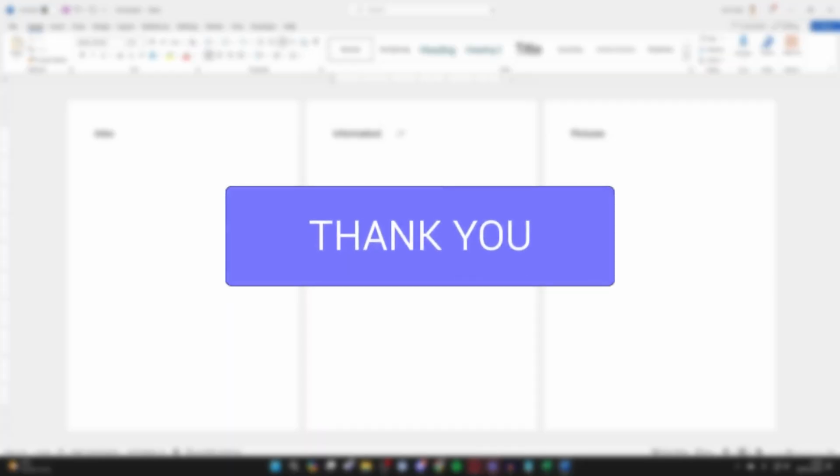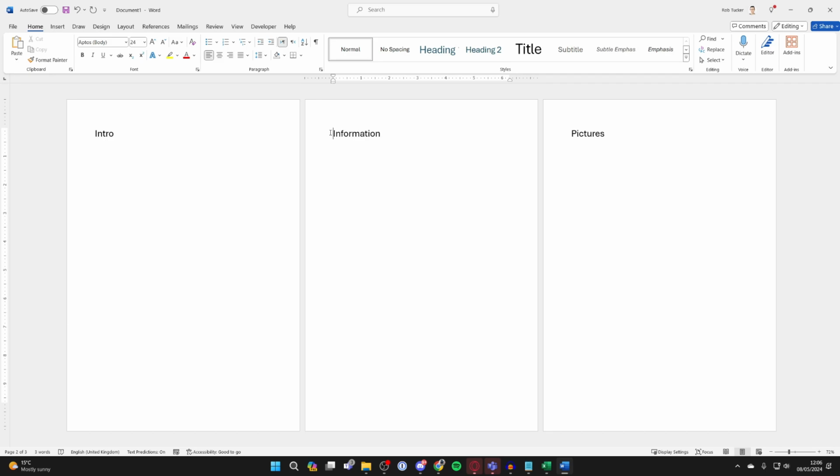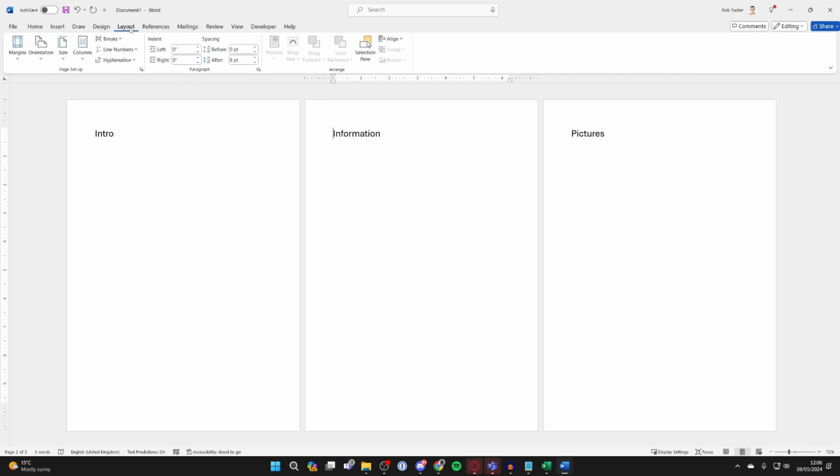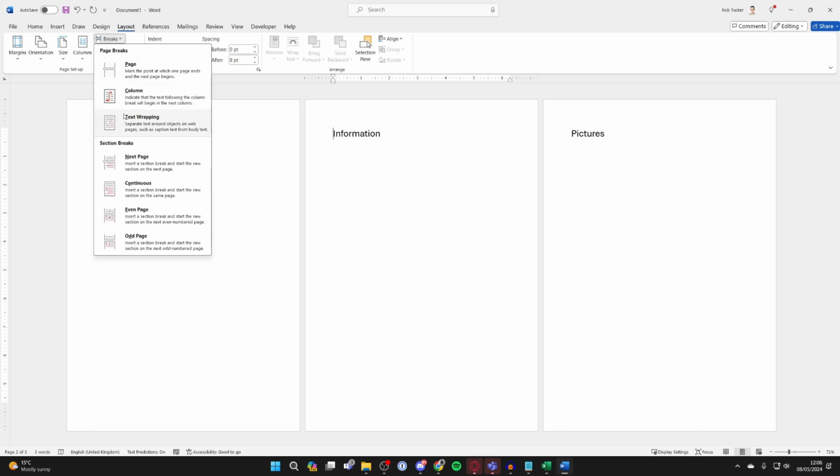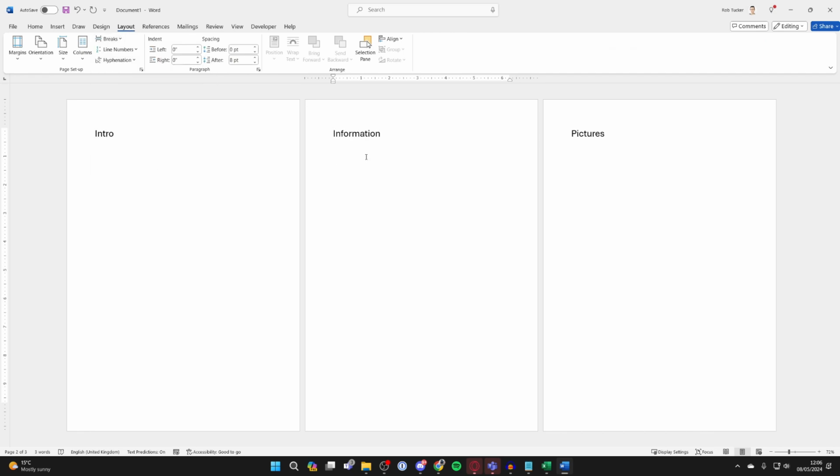First of all, place your cursor right at the start of the second page before anything else. Then go to the top of Word and click on Layout, click on Breaks, go into Section Breaks and click on Next Page.